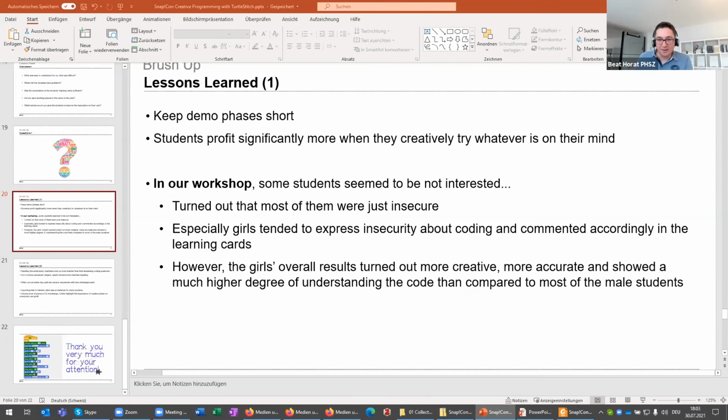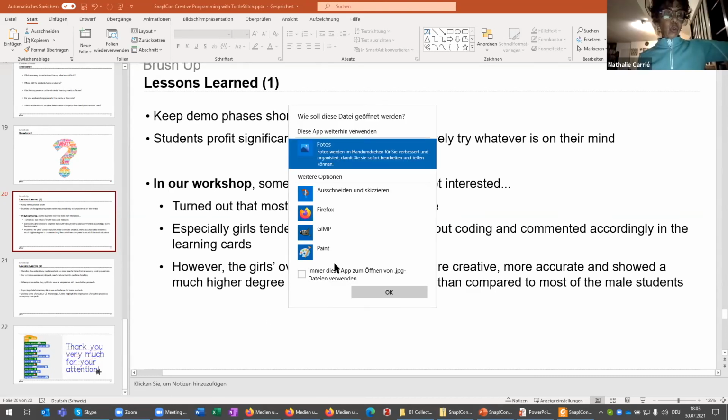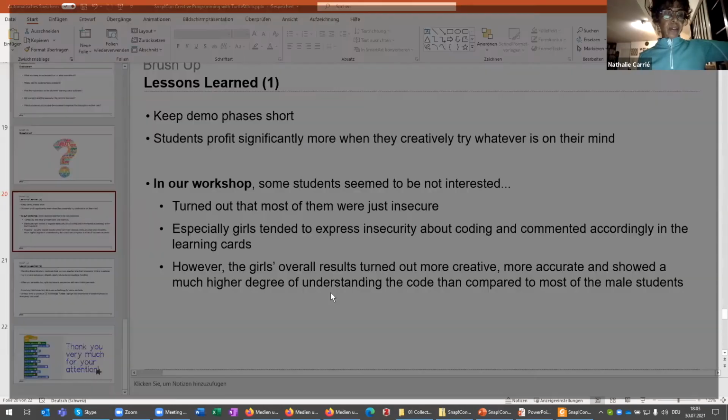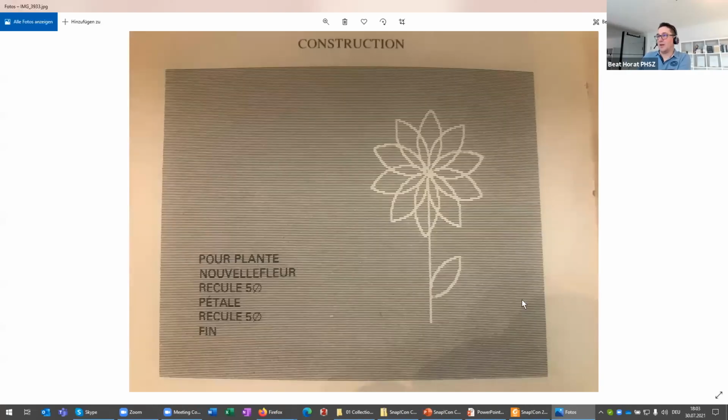Let's see if I can open that. Okay, not sure. Can you comment on that? Yes.